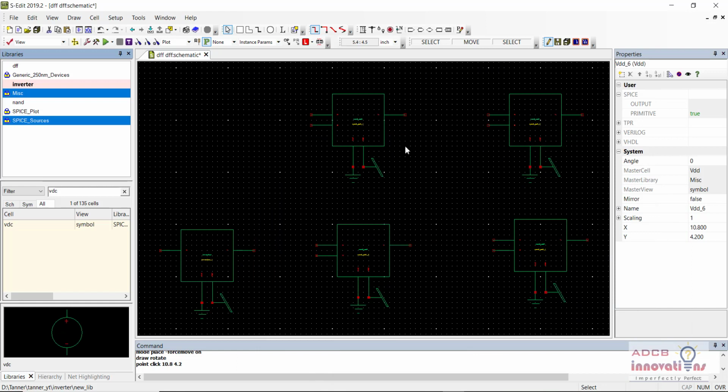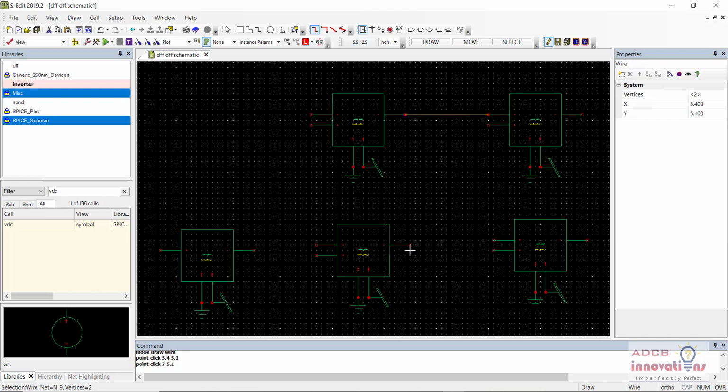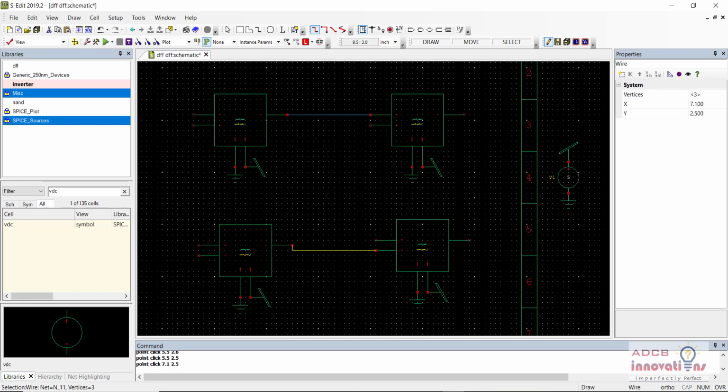Let us start making the schematic by using this wire. First of all, we are going to connect the output of this NAND gate to the input of this NAND gate. Similarly, the output of this NAND gate to the input here. Let's just use wire like this. Now next thing is the final output. For the final output, let's just extend the wires.